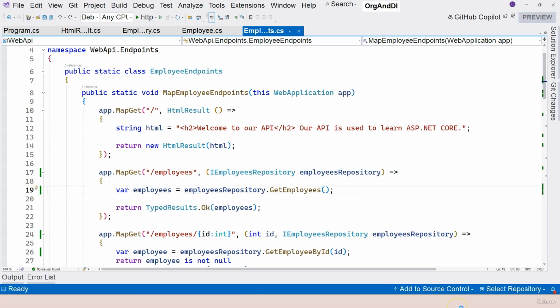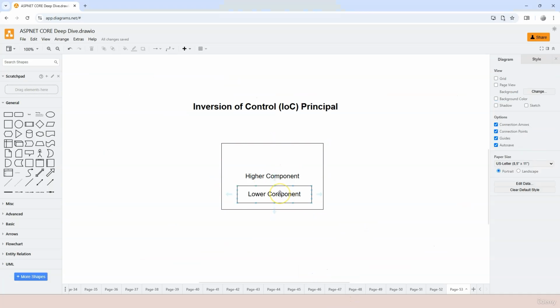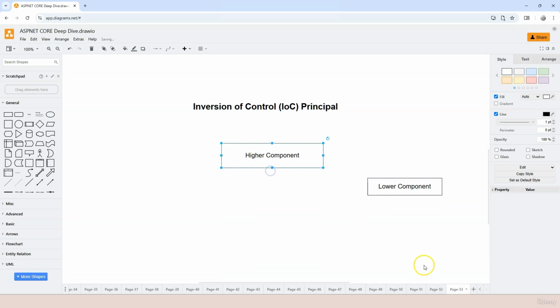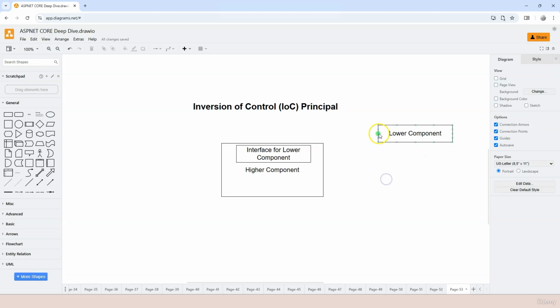So what is that something? Who's responsible for instantiating this and then passing it into our endpoint handler here? From our diagram, it's going to look something like this. Instead of having the lower component directly referenced in the higher component, the higher component is going to only reference the interface for the lower component. And then the lower component is going to be instantiated from somewhere else outside of the higher component and then passed into the higher component through the interface, something like this.